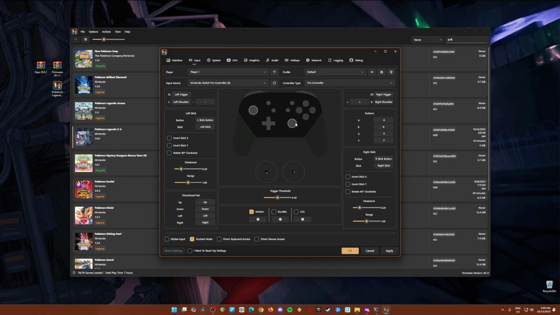It's better to use a controller, so be sure to connect your Xbox, PlayStation, your PC controller, or better yet, your Nintendo Switch Pro controller here, and then map them up according to your liking. The dead zone should be at 0.20 in both left and right sticks to solve the drifting issues in your controller if you have one. So be sure to change that.